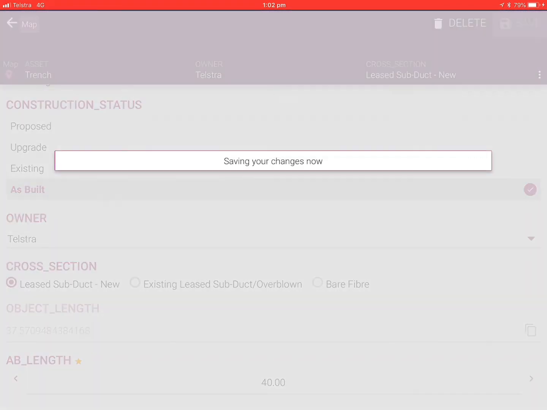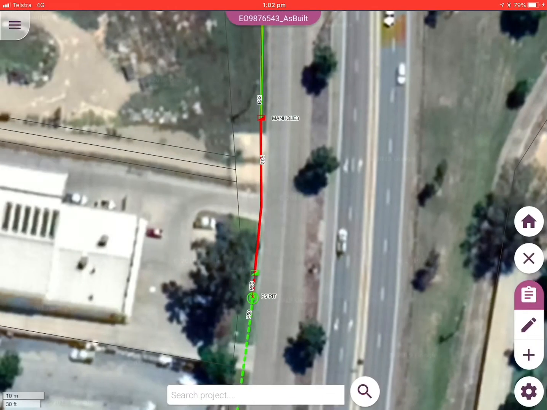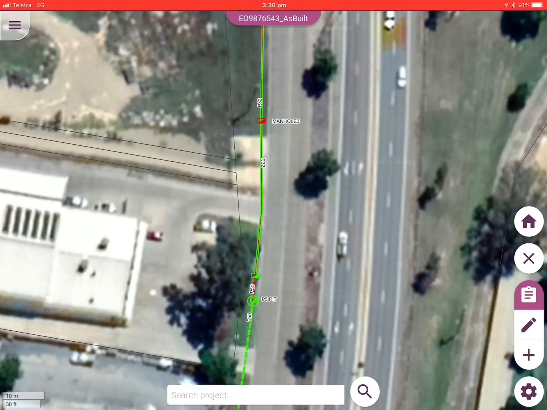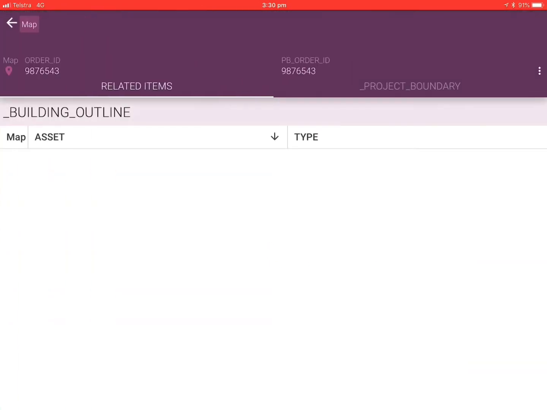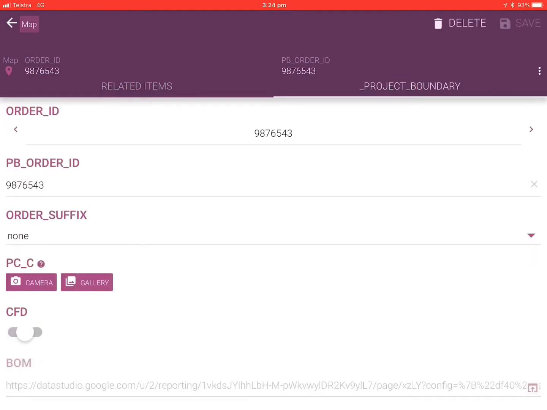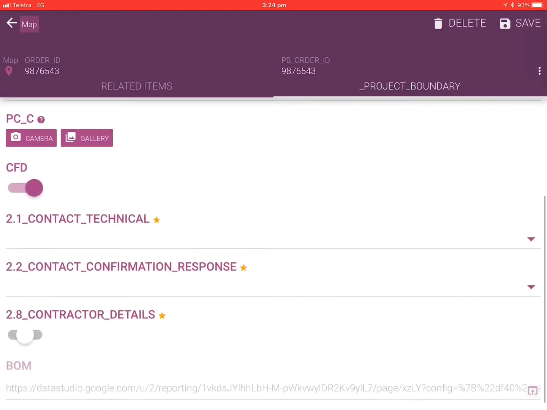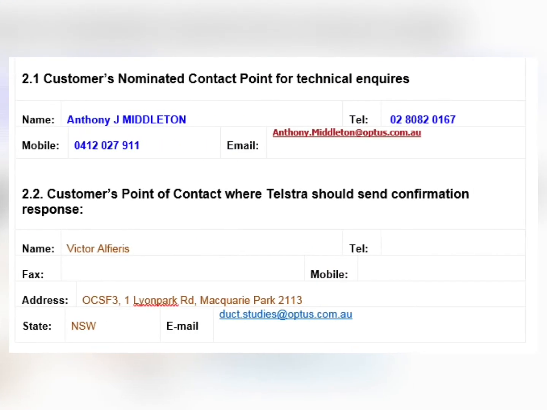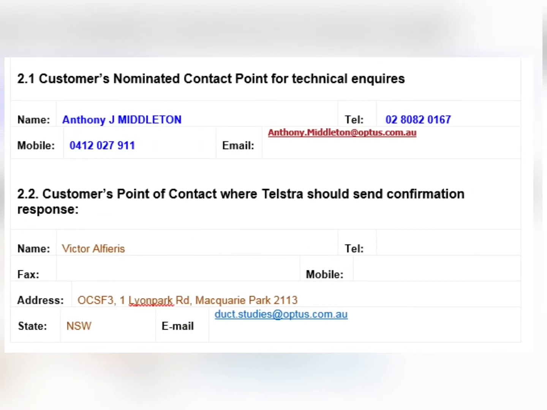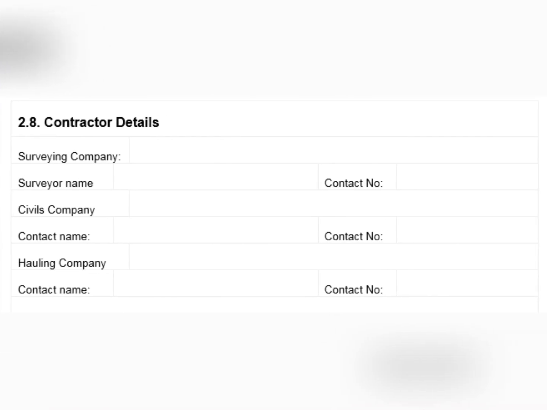Once that's complete, we can hit save, and our duct will change to green to indicate that it is as built. We have hauled cable through there. So to finalize our Telstra details, we want to click anywhere within our project boundary, so away from the features. So we can see here, we can select our project boundary. Now we want to reveal our CFD contact details by toggling that CFD field. And here we can see some contact information that needs to be filled in. This corresponds to some of the contact information on our CFD form.